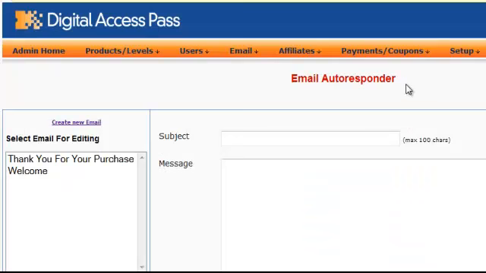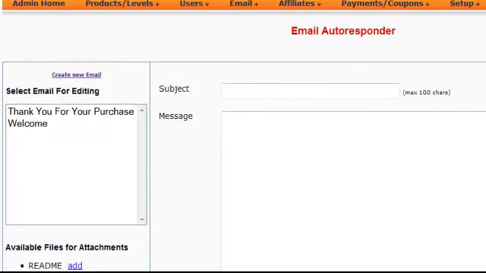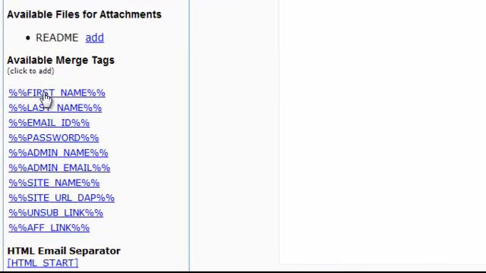You can create all of your email autoresponders here. So create all the emails here. This is like a global place where all the emails can be created. You can use any one of these merge tags in the emails you create. You can use HTML emails or you can use text-based emails.